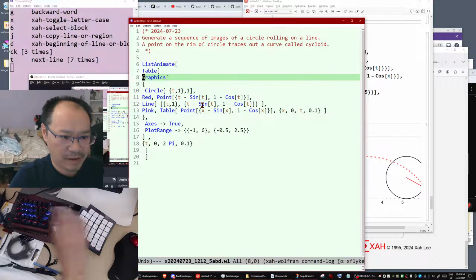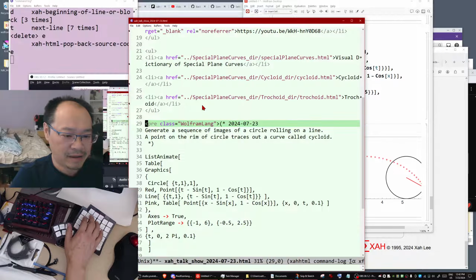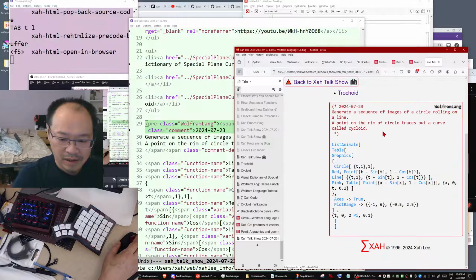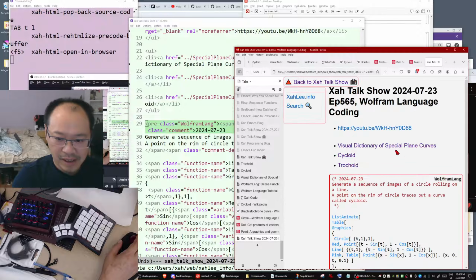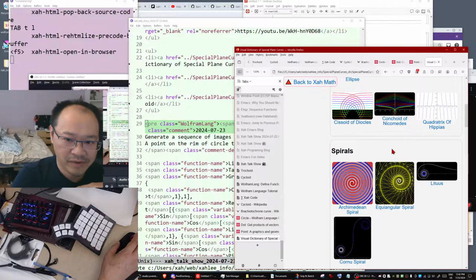Okay, so here's today's code. Let's put it back. Syntax correct, show in browser. So we have today's code and a link to my website, so you can learn lots of these wondrous mathematical curves.